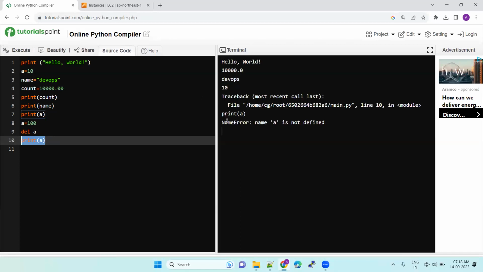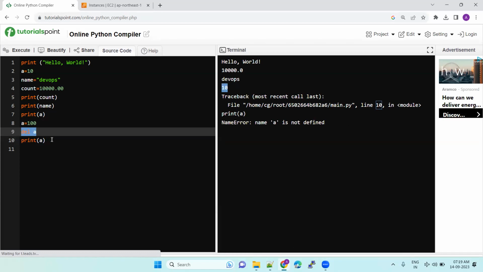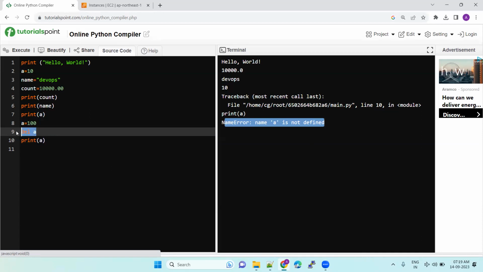Okay, so now you can see we are getting the value 10 only. But after deleting A, when I try to print A, it says A is not defined. We already deleted the variable A, so it is not able to identify the A value. So in that case, if you want to delete the variable itself, we can use the del keyword.